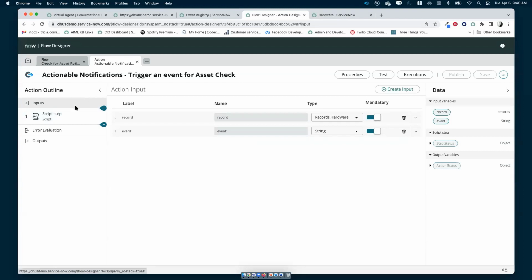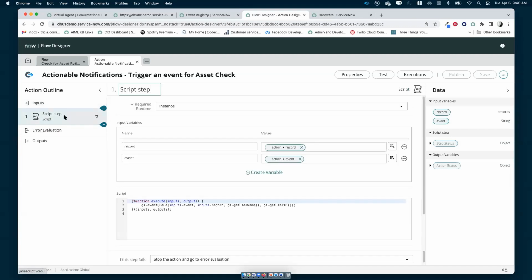So here in my script step, I have two inputs. And these two variables are key to getting all of this working. So I have my variables for my hardware records and for my event string. And in my script step that I'll need to add as one of my inputs, I am going to incorporate these variables. And here within this script, I am going to call out in this event queue these specific inputs for action over in my flow.